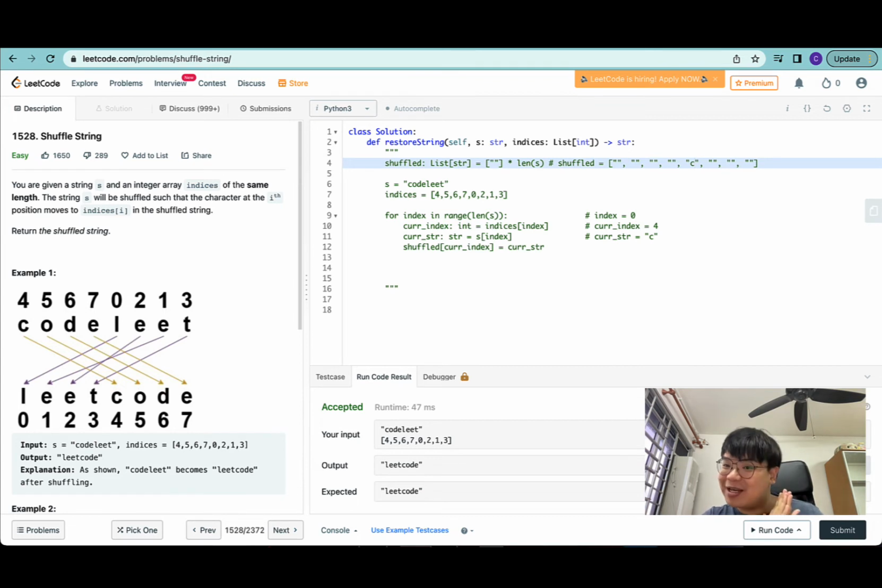The idea is you iterate through 0 to the length of s, and you get the corresponding index and string here, so c and 4, and you populate this shuffled list of strings at position index 4 to be equal to c. And if you do that for every single index and character in s, you will get a list of strings where all the characters are shuffled accordingly.